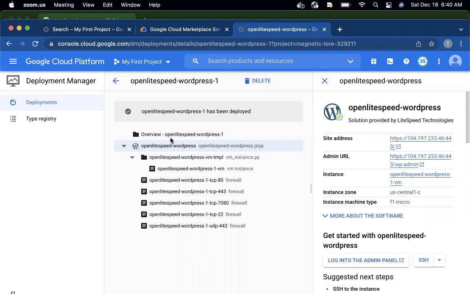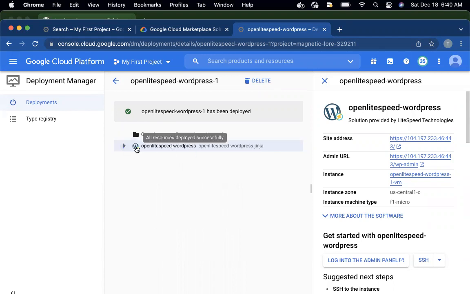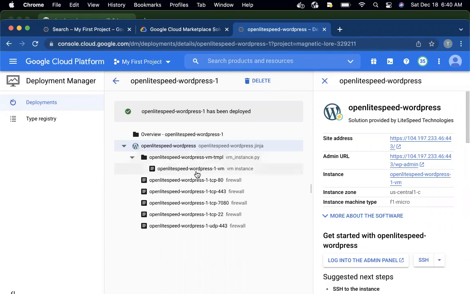You can see now you're looking at a screen with some resources here. Overview, VM instance, some firewall. So basically this is telling you the resources it actually created: a VM instance, a firewall, and some firewall configurations, right? Now, what I'm going to show you is that you're not really in the Cloud Marketplace now. You're in something called Deployment Manager. Let's talk briefly about what Deployment Manager is, because under the hood of Marketplace is Google Deployment Manager.